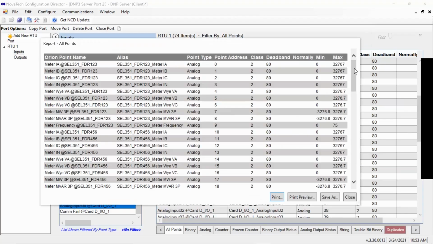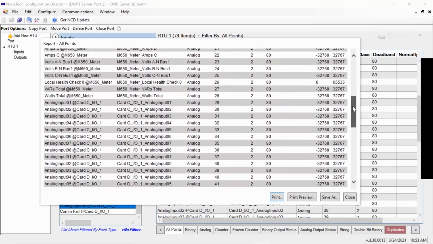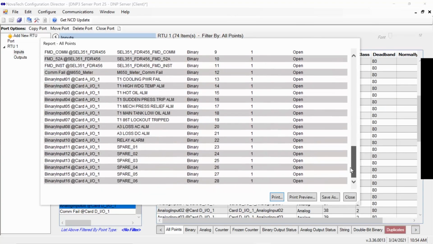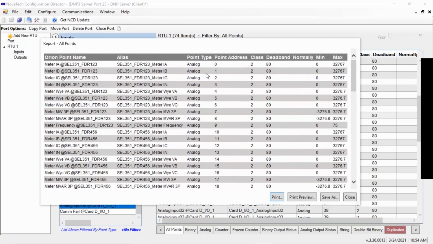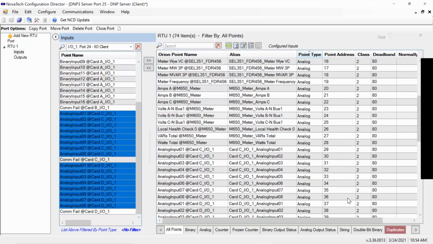This shows me exactly how this DNP slave port for my SCADA is configured. So I can send this to SCADA so they know exactly what class of data is coming in, how many points I have from each device, and what the scaling is. You could definitely send them this, save it, print it, and give this to them so they could configure the SCADA master end.